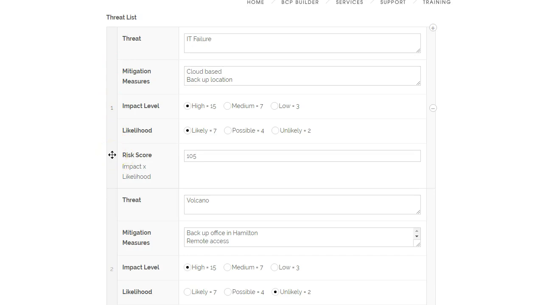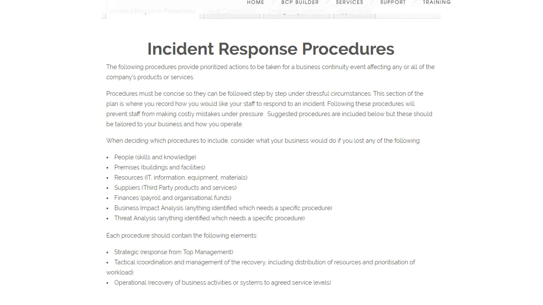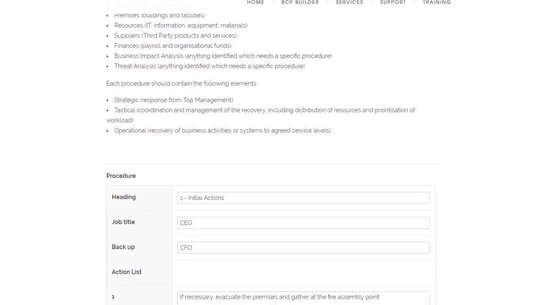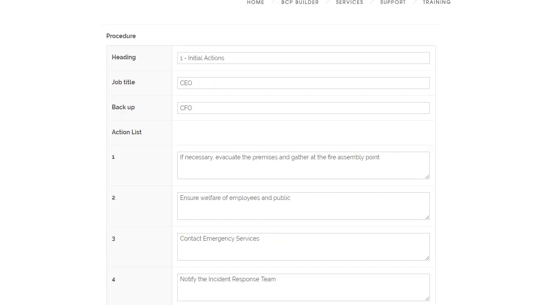Once you have identified the main threats to business continuity in your organization, you can prepare appropriate incident response procedures. The incident response procedures should be the most comprehensive area of your plan. This is where you record how you would like your business to respond to any scenario. BCP Builder includes a number of suggested procedures and entries, but these should be tailored to suit your business.